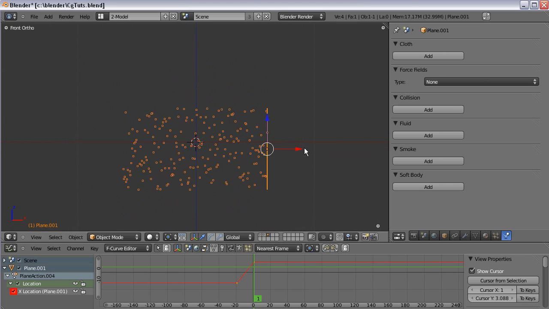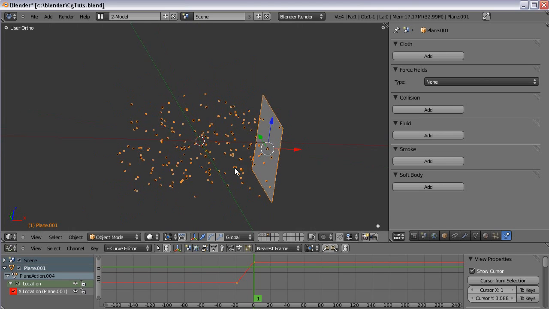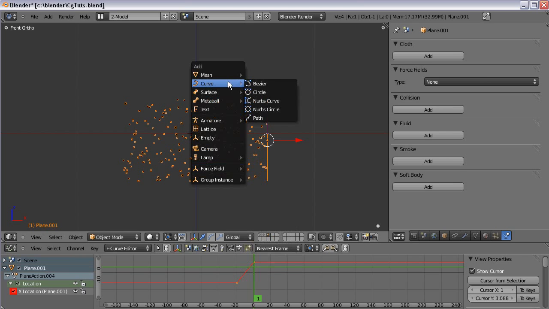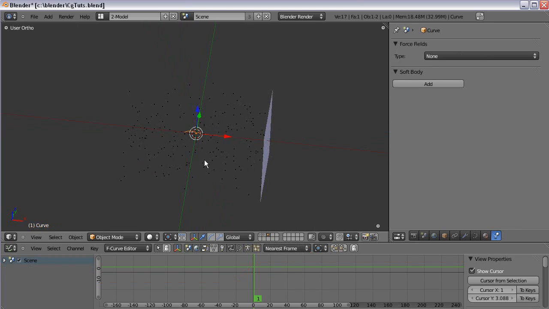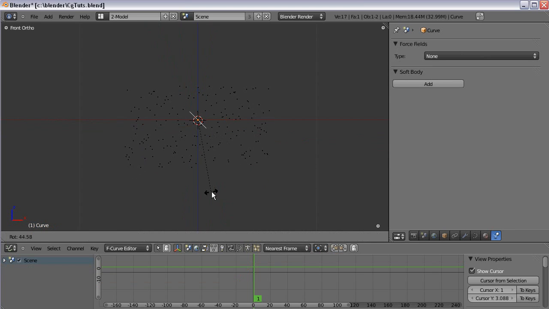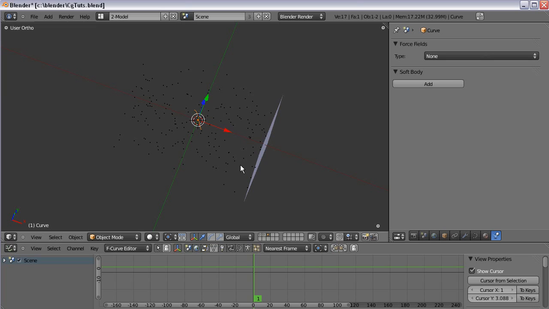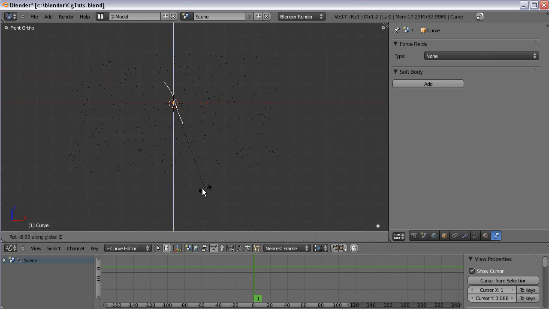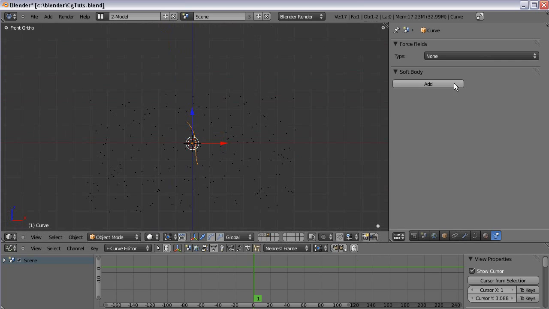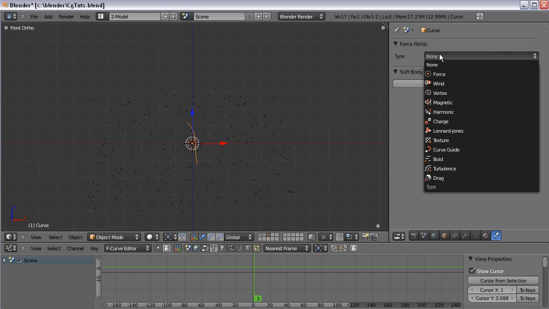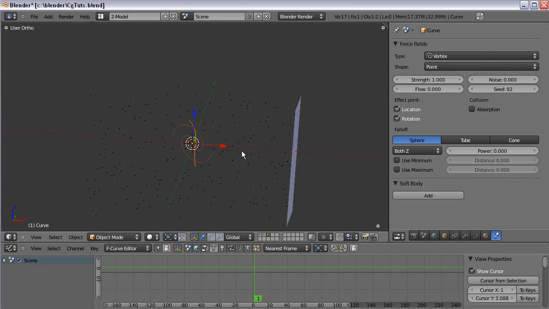Scale down the plane because we don't need a field that wide, and press Shift A and add a Bezier curve. Let's rotate this in 3D space a little so we have a better view towards it. There we go. And add a force field that is called a vortex. And this vortex will grab particles and rotate them around a point.